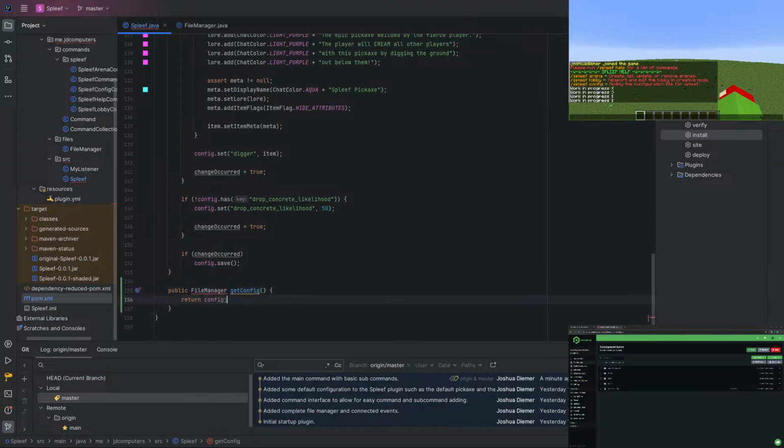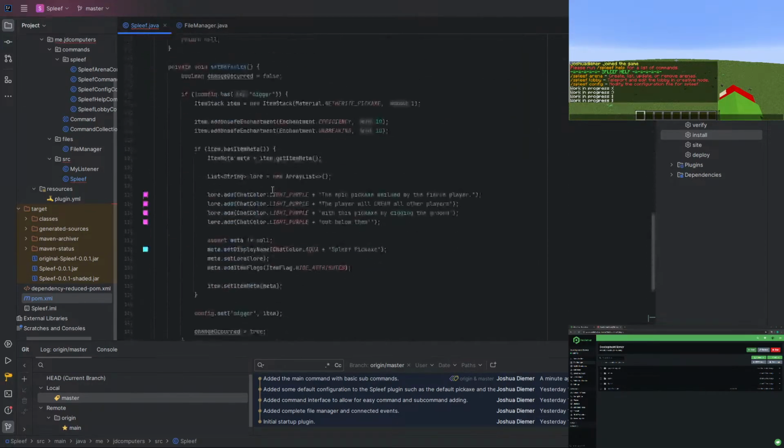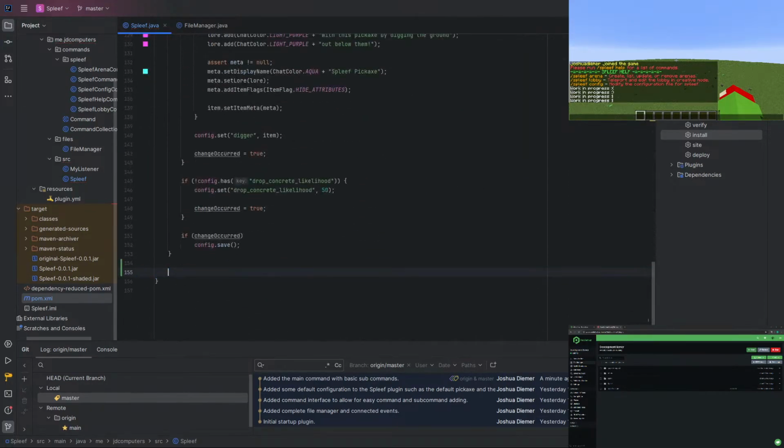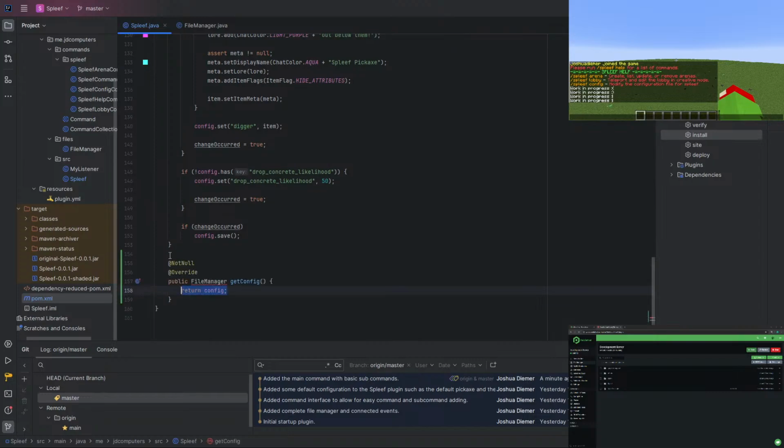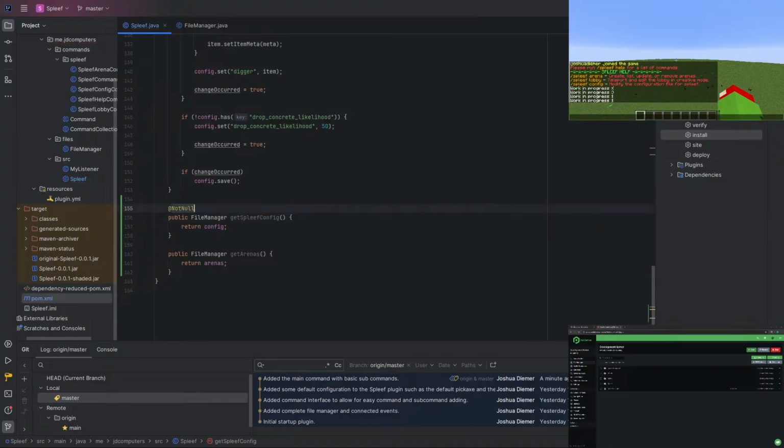Return config. Why? What's wrong? Am I importing multiple types of file manager? No, I'm not. Wait, what? Why are you angry? Public. Get file. Public. You should not be angry. What do you mean? Oh, get Spleef config. There we go. I see what's wrong now.